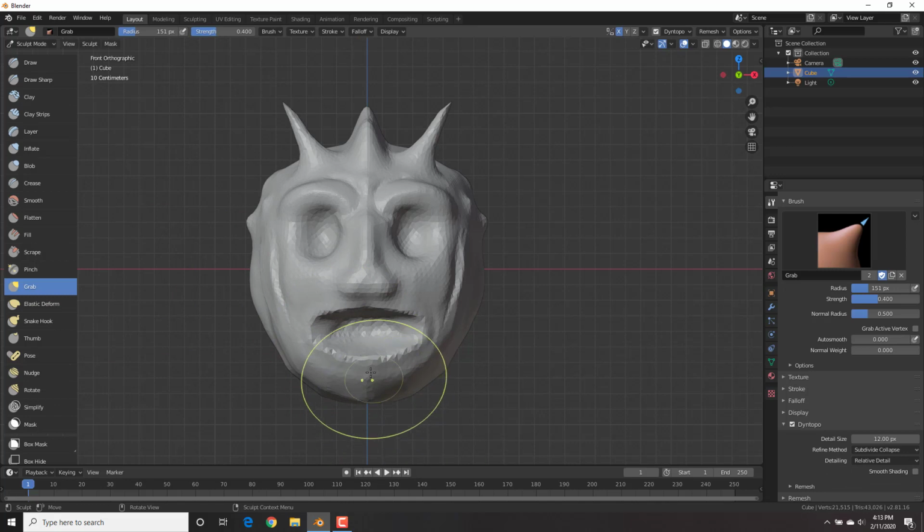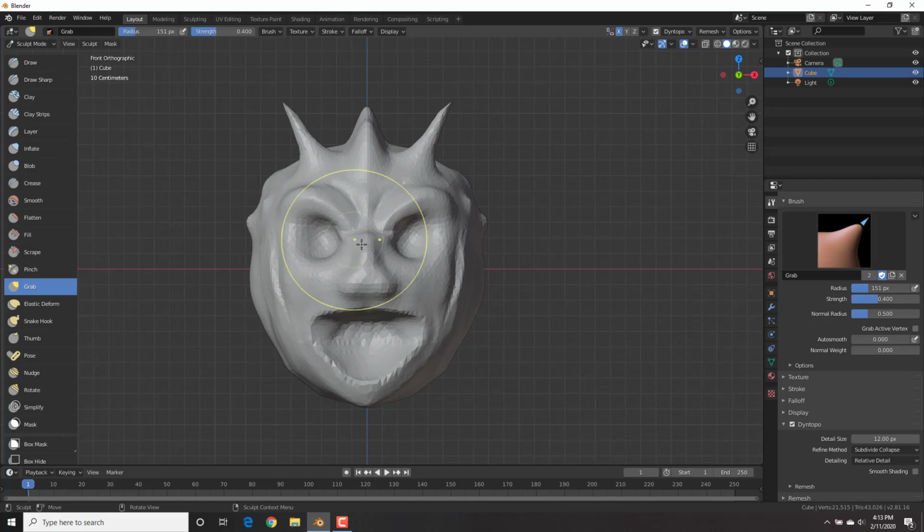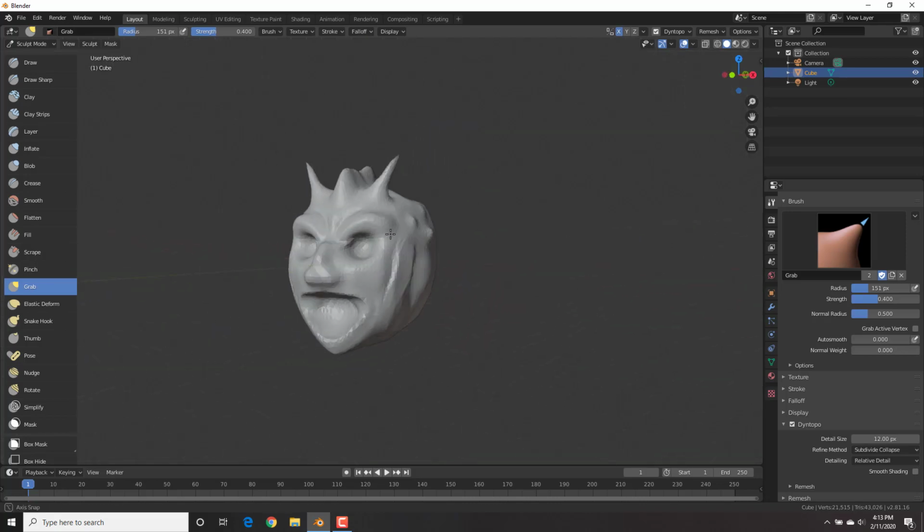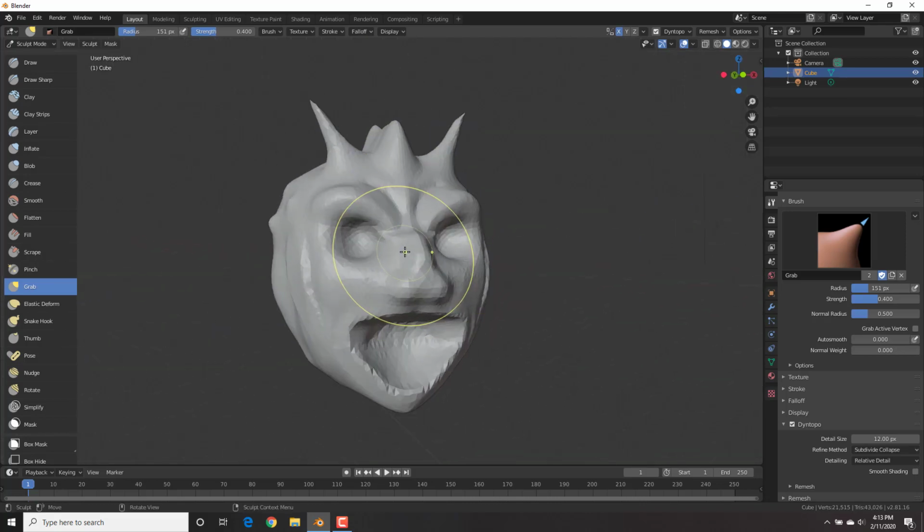And actually, let's use the grab brush. I'm going to open his mouth so he's more screaming. And with the grab brush, let's grab right here in between his eyebrows and bring this down, and also the eyebrows, so he looks a lot meaner and more evil. All right, there we go. Cool. And look at that. We're starting to get something pretty cool.